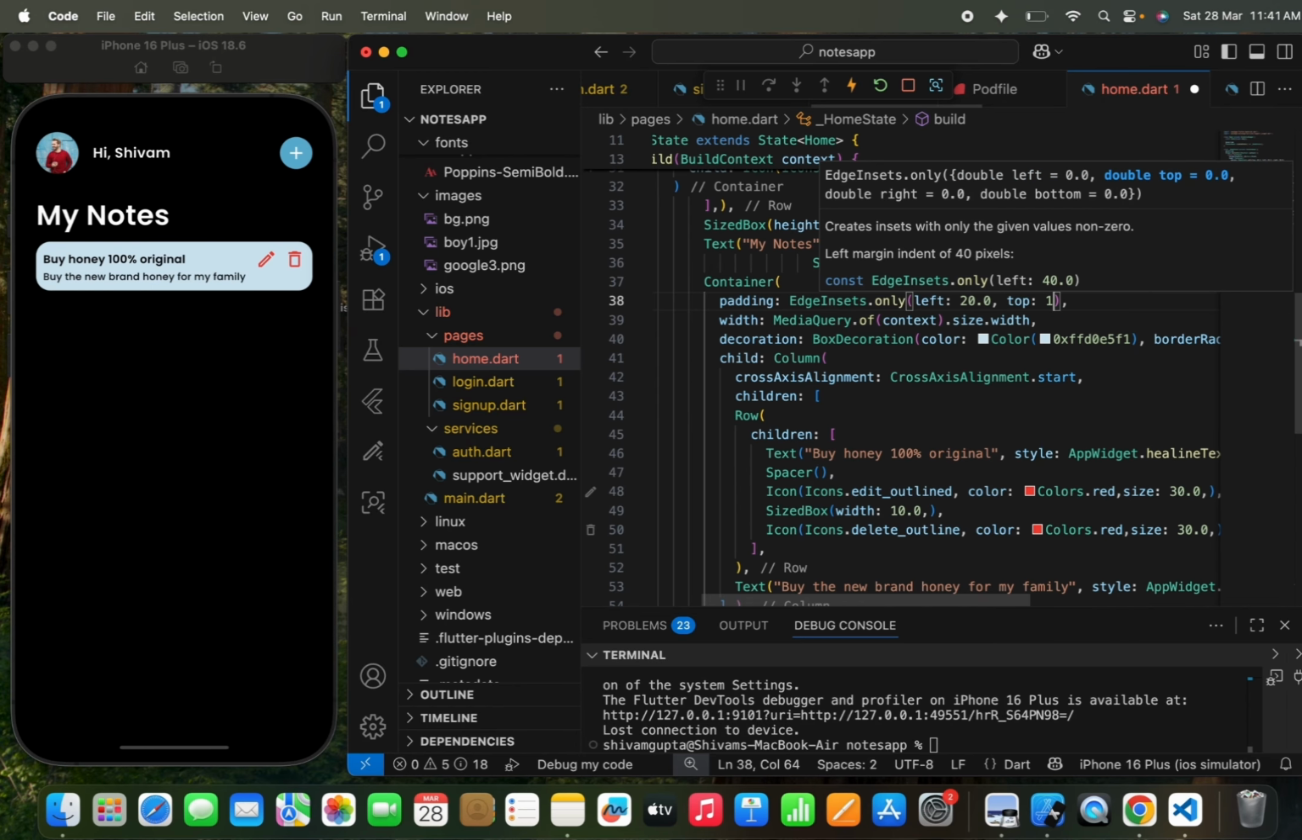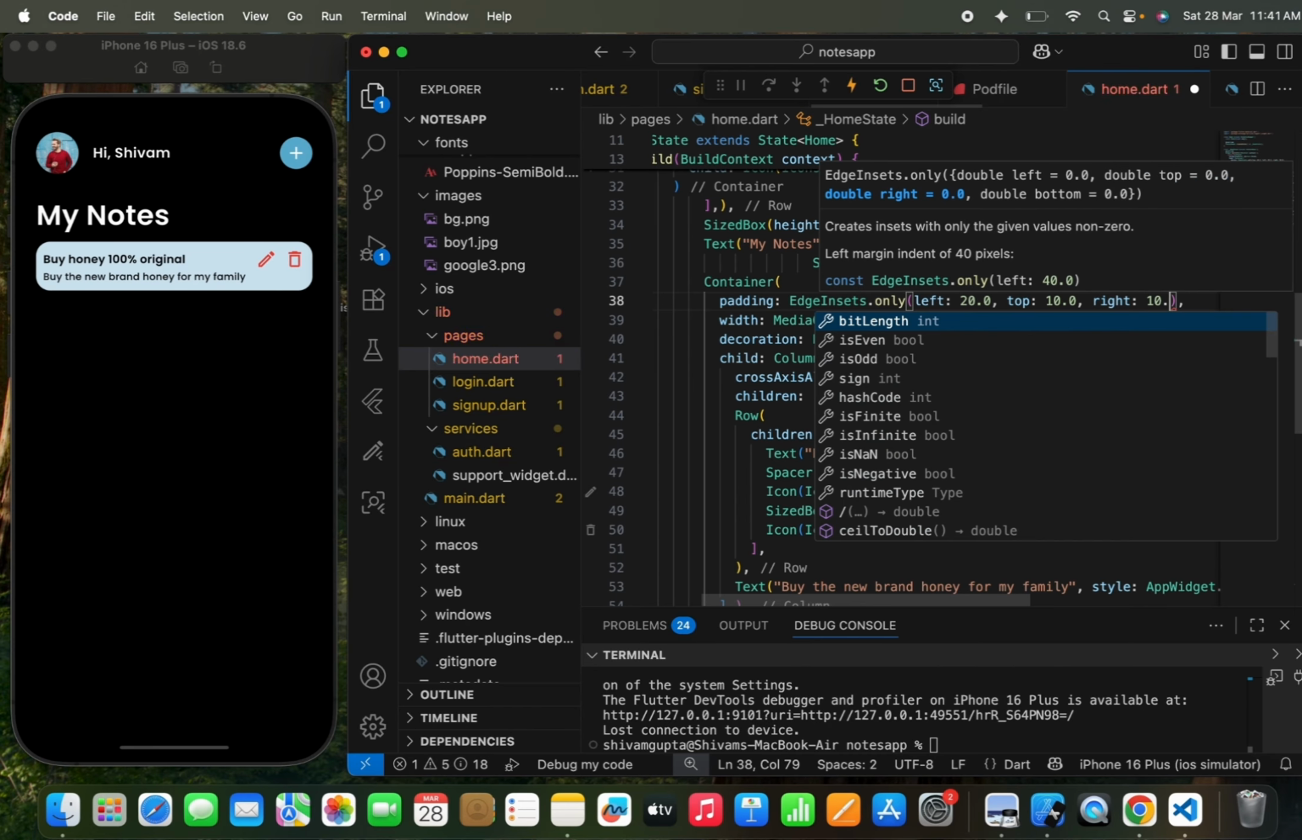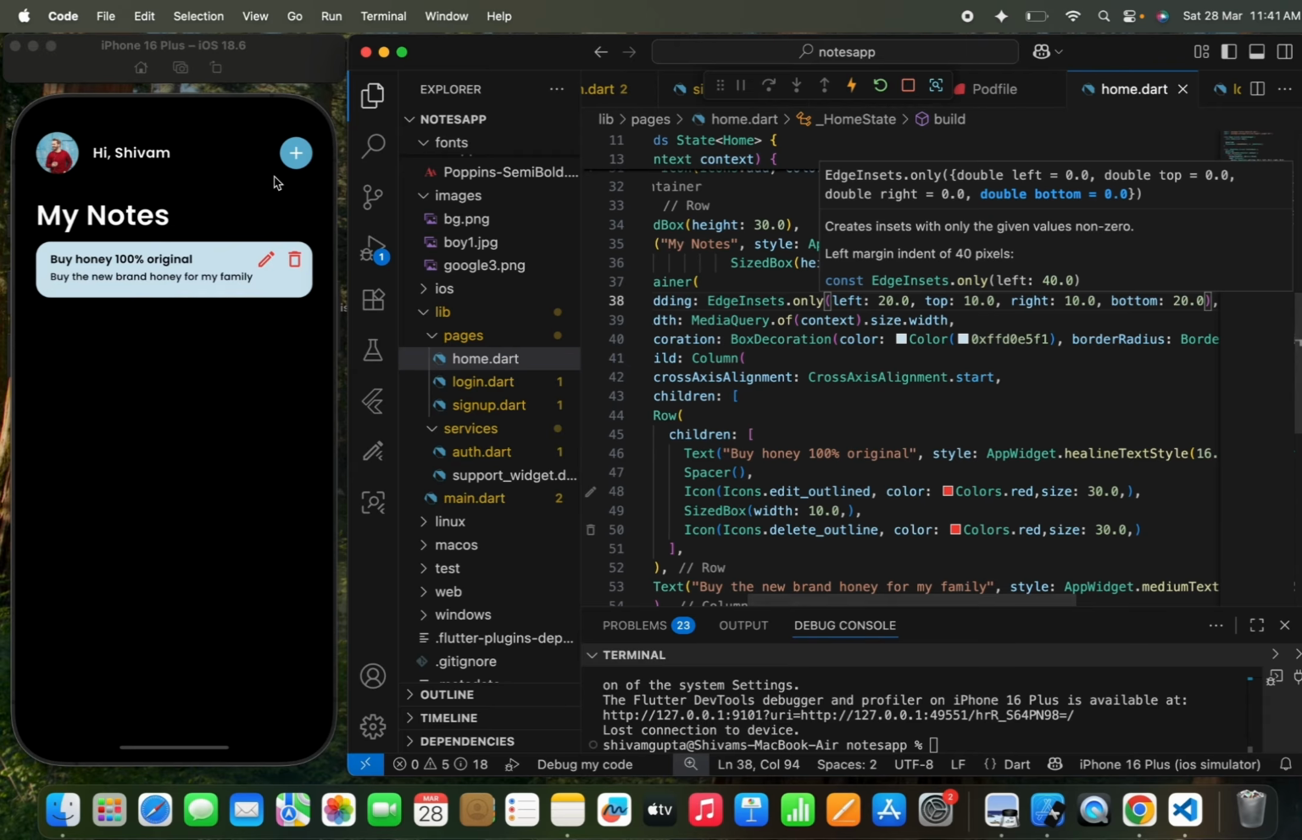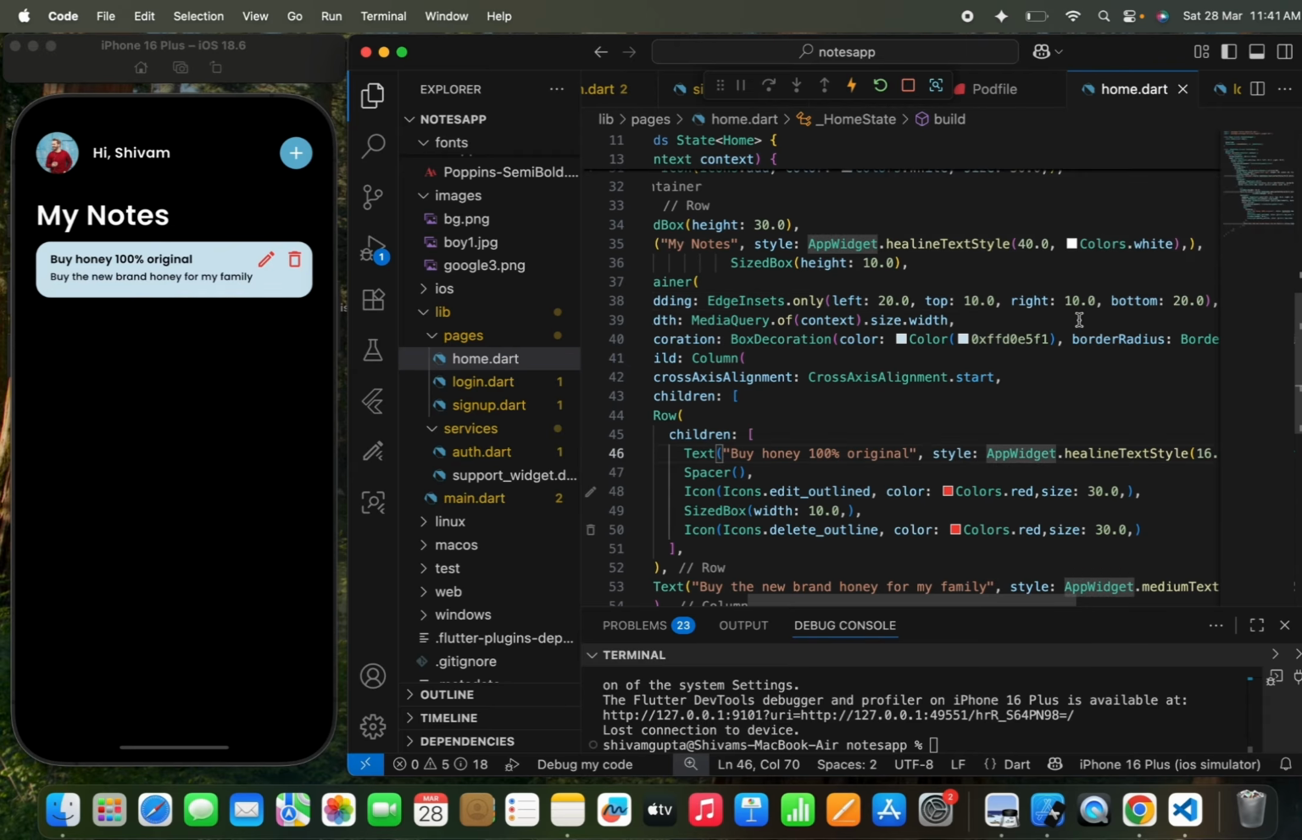From the top you can just pass 10, from the right you can just pass 10, and from the bottom you can just pass like 20. Okay, something like this. So now it looks much better, I guess. You can just pass from the right up to 20, and maybe from the top let's pass 20.